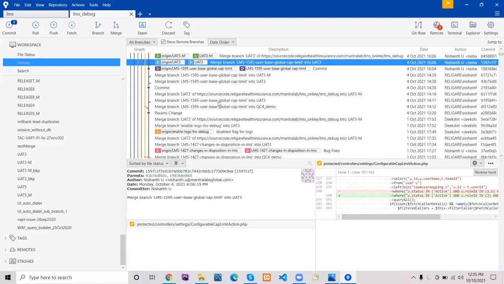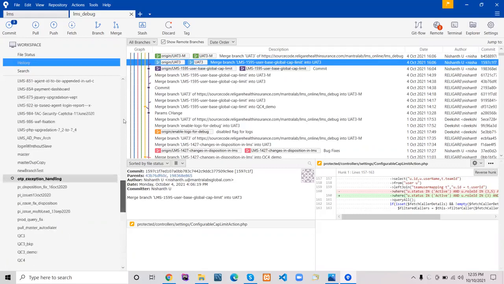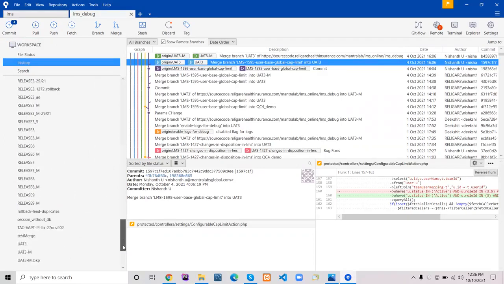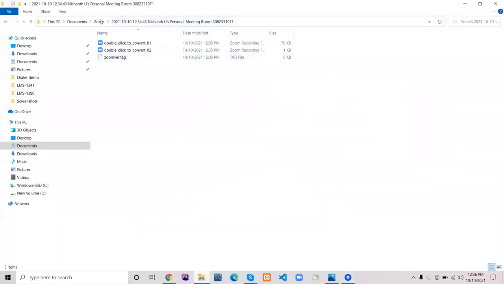Okay, so now let's talk about the build preparation. Once any task is completed, we will send a UAT build to deploy on UAT. For that we have a dedicated branch called UAT. It might be UAT, UAT1, UAT2, or UAT3. Any task which is completed, we will merge that branch to the UAT branch, and then we will send a build for the client to deploy.